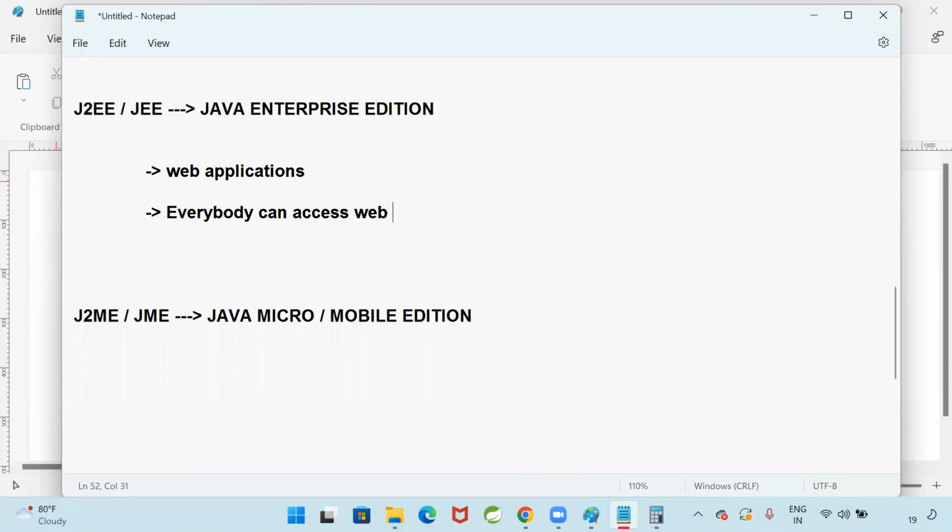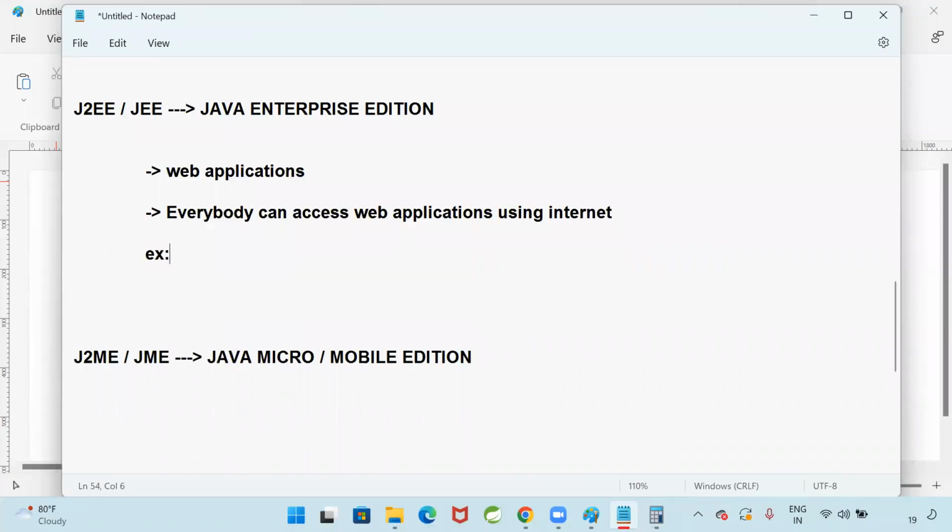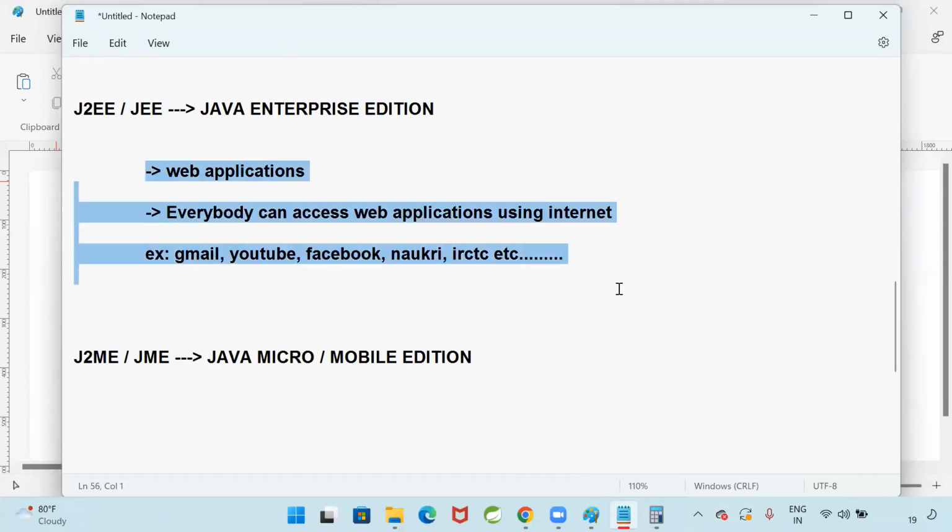Everybody can access web applications using the internet. Are you getting my point? Now, what are the examples of web applications? Gmail, YouTube, Facebook, Naukri, IRCTC, etc. These all come under web applications. Web applications can be accessed by everybody.